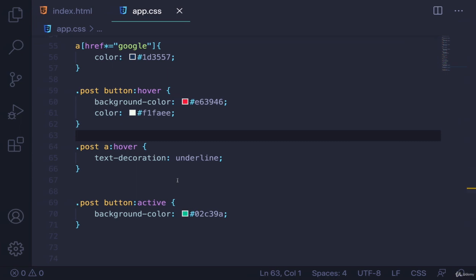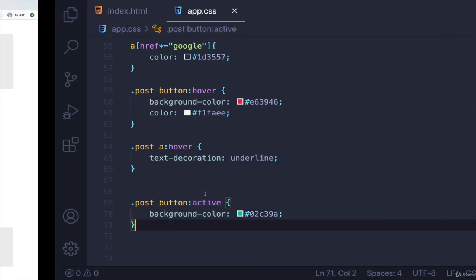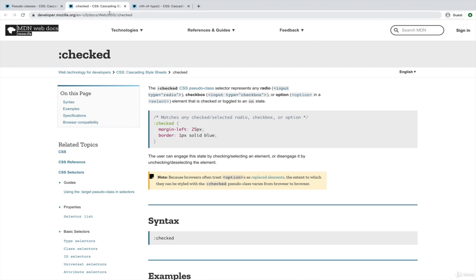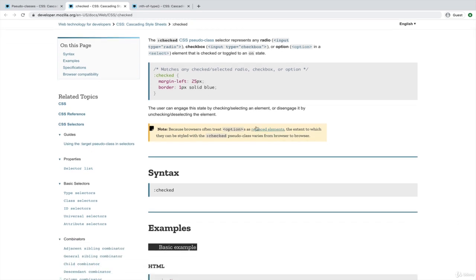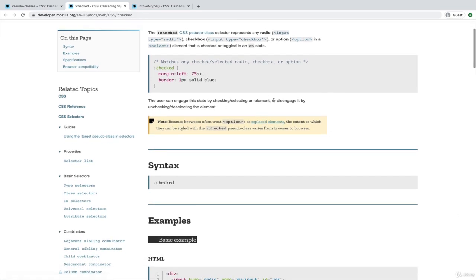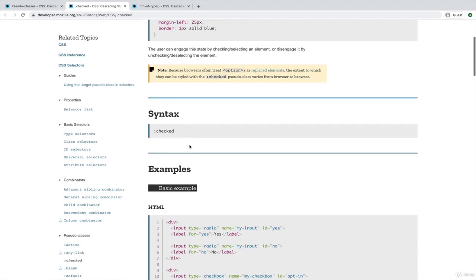So I can combine them as you've seen here. This is a class selector with an element selector with the descendant combinator and the active pseudo class. So we have some others. We've got checked. I won't necessarily show this in an example, but this is how you can select any radio buttons or checkboxes that are checked.